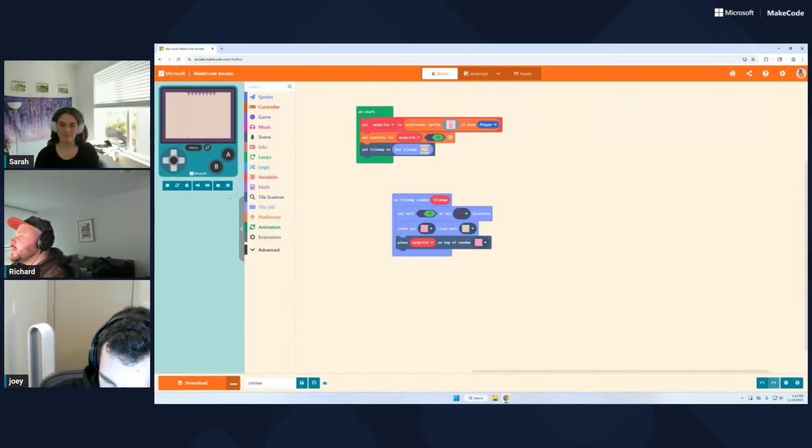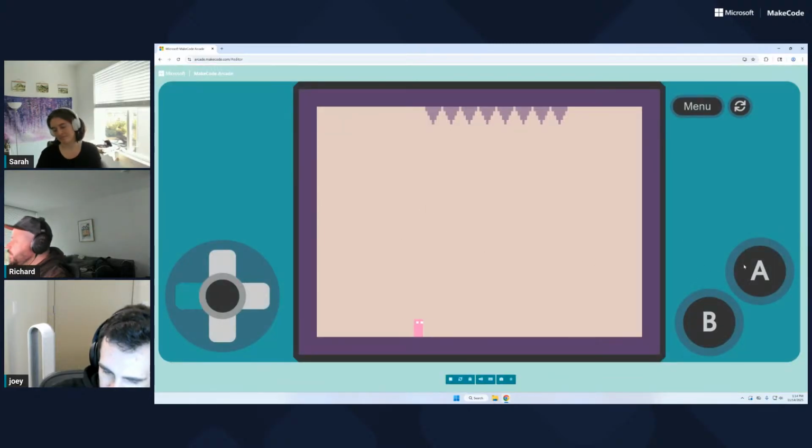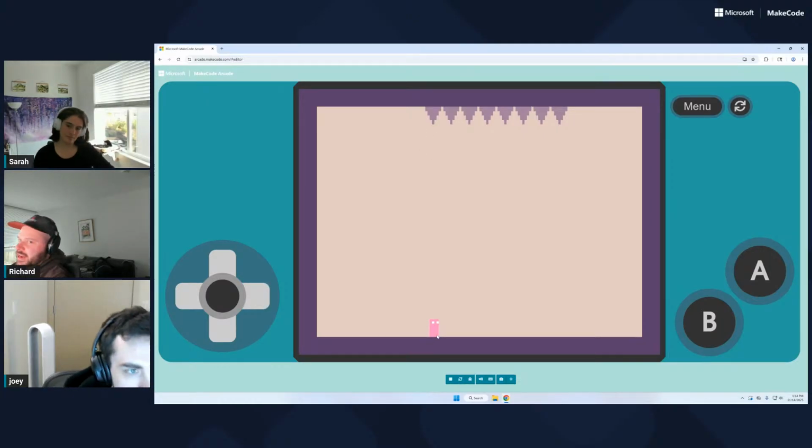All right. So once again, the behavior we want for these stalactites: as soon as the player walks underneath it, we want this thing to fall down and potentially kill our player.